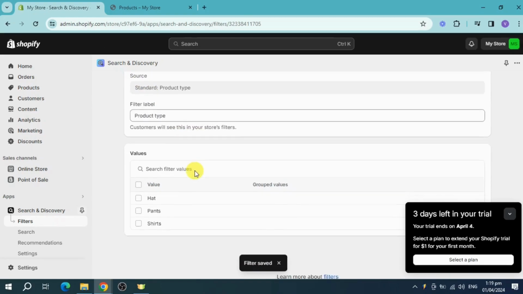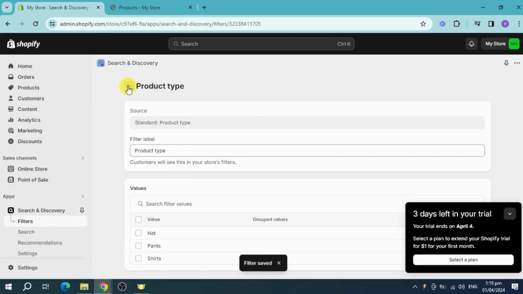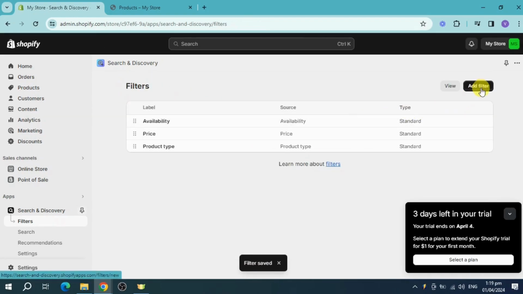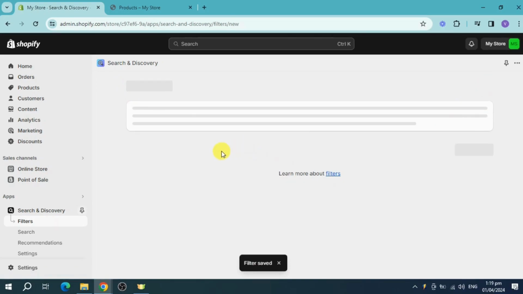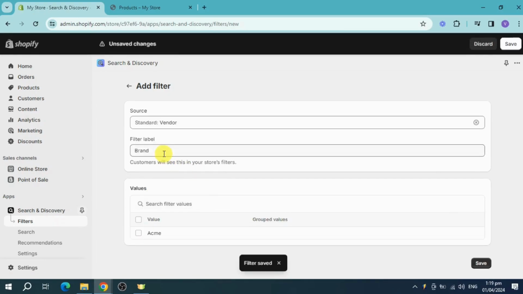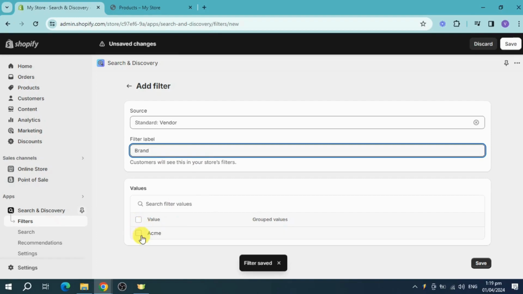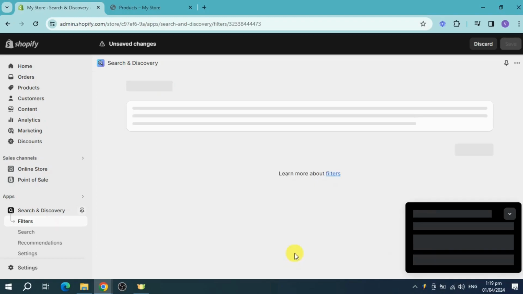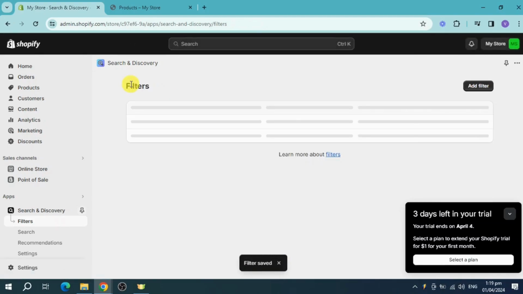So what we can do next is we can actually head over and add another product type. So head over and click on add filter. And in here, you can see the filter sources again. You can put in here the vendor or the tags depending on what you want right here. So in here, I have the vendor, which is Acne. So in here, I have those values. So head over and click on save. Then as you can see right here, we have now 4 filters.